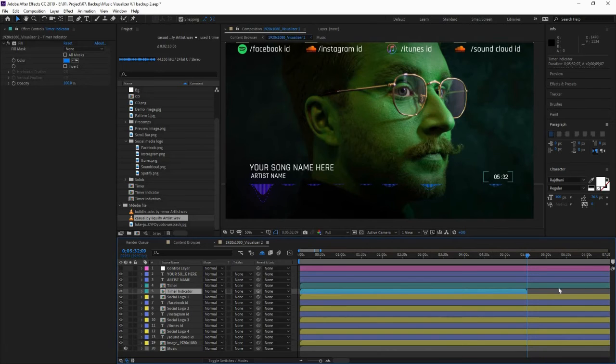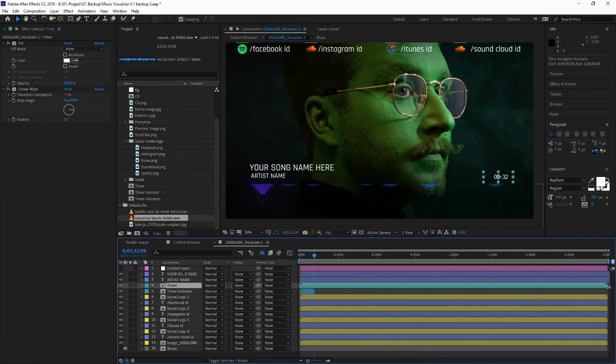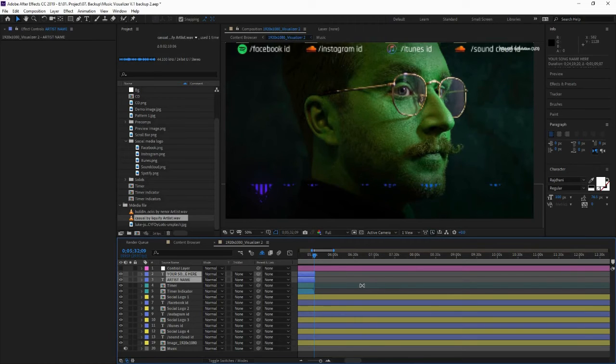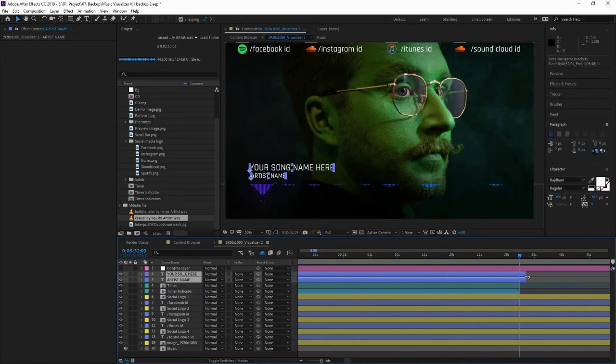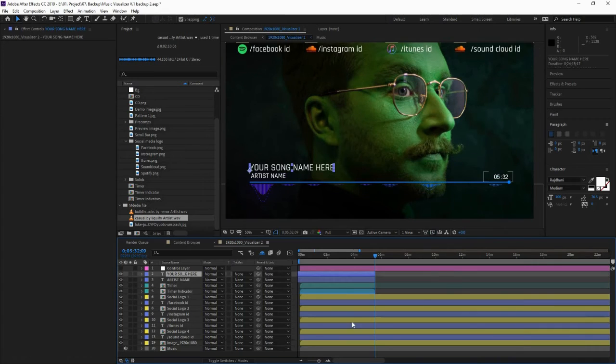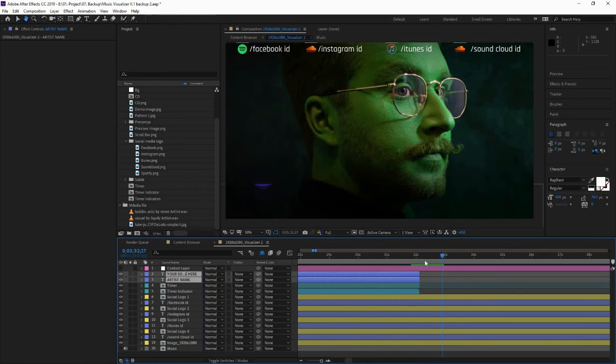Okay, and also set the timer out over here, and this song name and the artist name. Now this is your first audio setup. After that your next audio will start up. So if I play back that, you can see the next setup is start, the next audio is start.